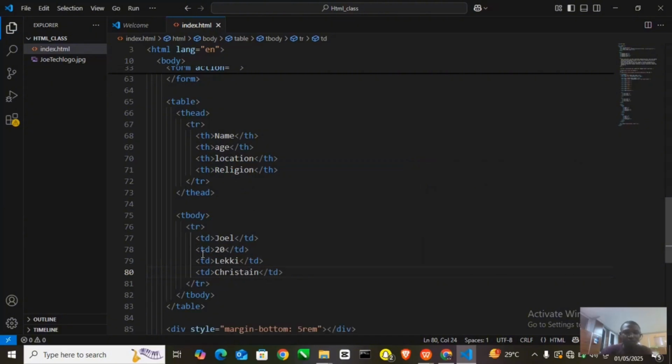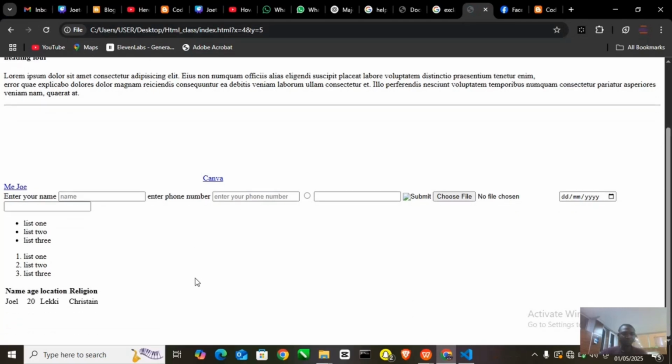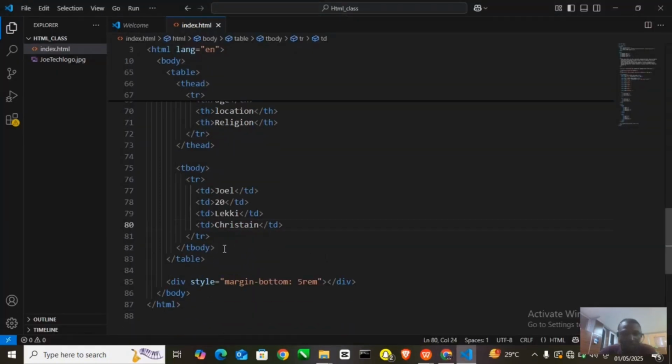Now let's save it and go back to our browser and refresh. You see, name Joel, age 20, location Lekki, religion Christian. I think you can see what is happening here.